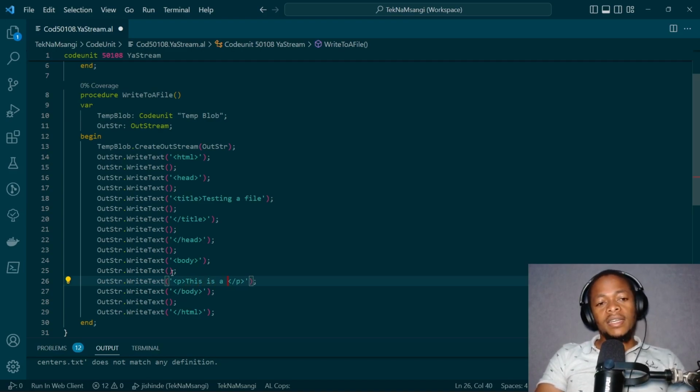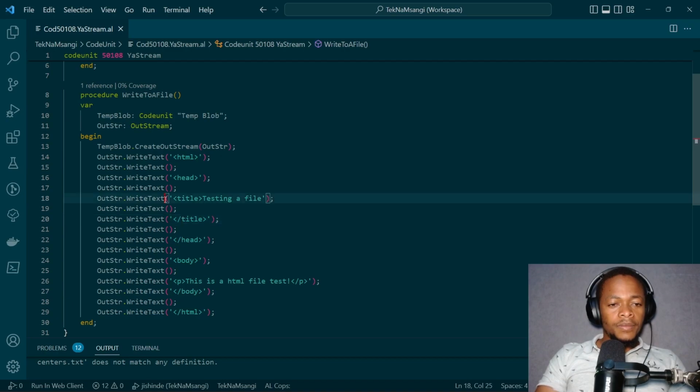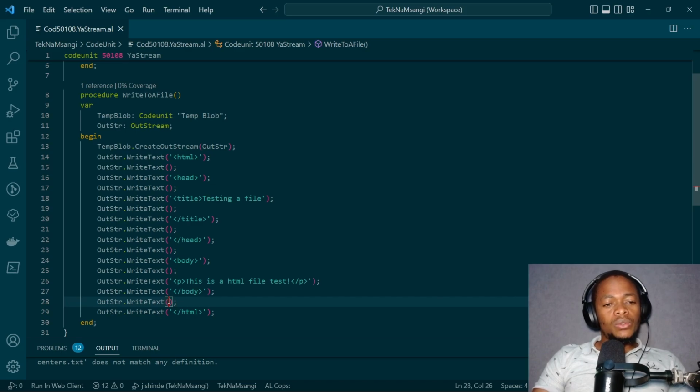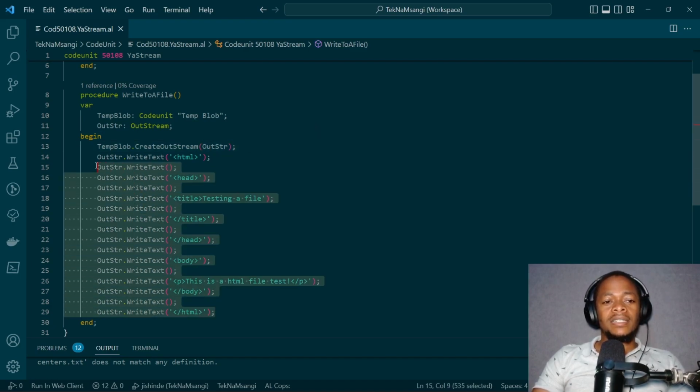So this is a HTML file test. Let's keep it simple. If it was a table, then I could just have said, okay, enough is enough. But again, no need for all these, because it will still render the HTML without even having to specify all these end of line returns. So now we have this HTML, our outstream now contains this data.